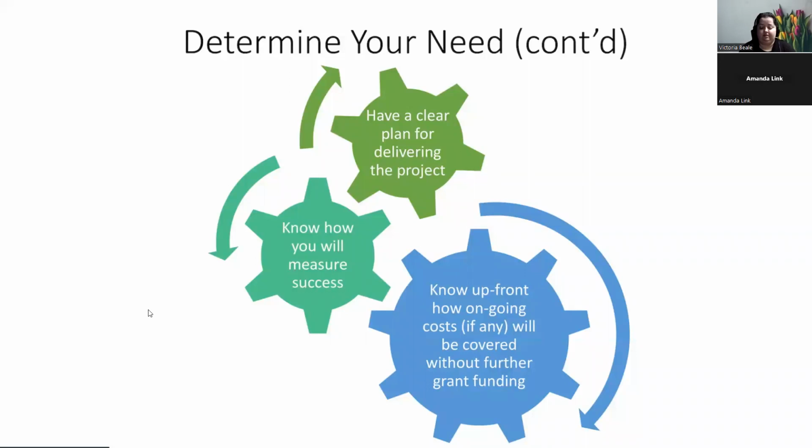They want to see that you have goals and that you know what you're going to spend the money on, but also how you're going to show, once the money's been spent, that you've been successful in completing the action or the project that you've asked for the funding for. And then know upfront how you're going to cover ongoing costs without further grant funding.